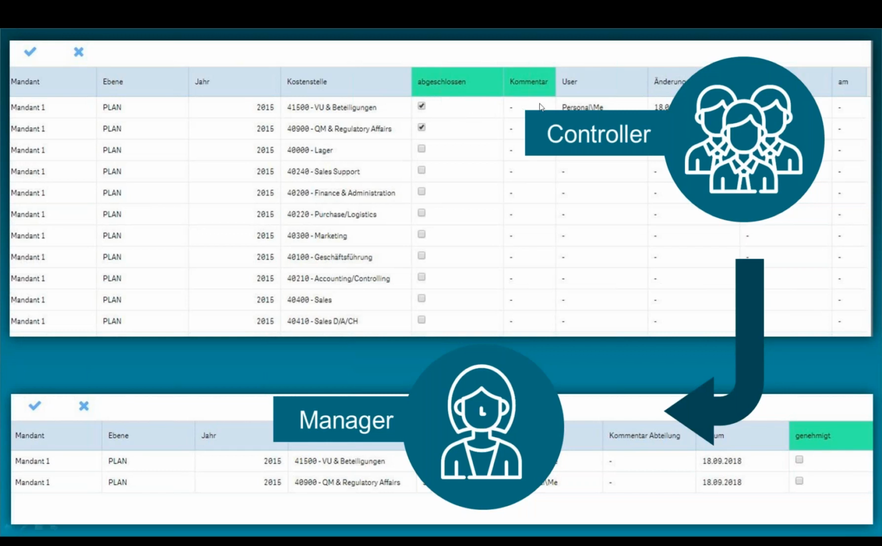And then with the full power of Qlik, we have a data reload. And then the manager will see all the confirmed budgets from the controllers. And so what we can see here, a plan for year 2015 and the cost center 41,500. And he now can say if he confirms this plan or not. So he can just confirm or play the ball back to the controller.